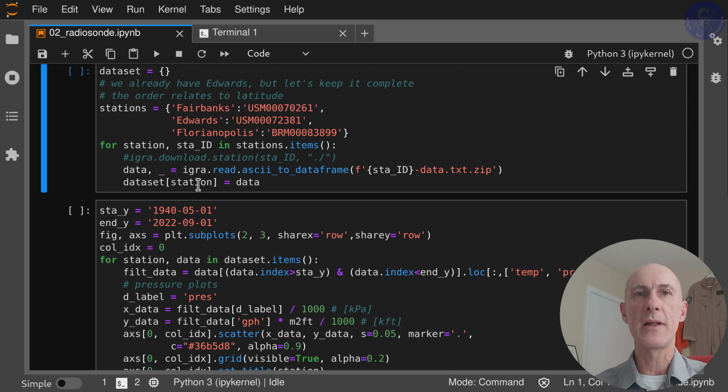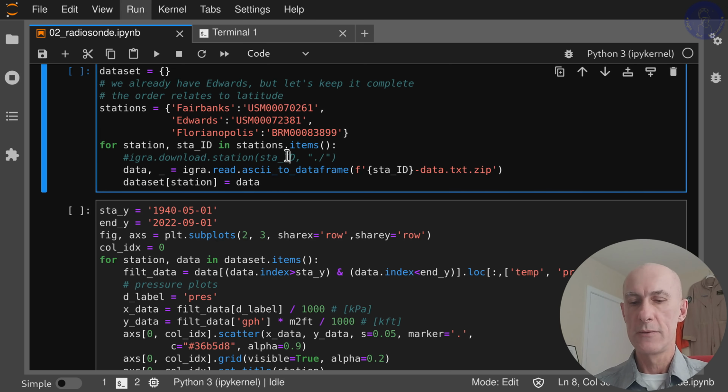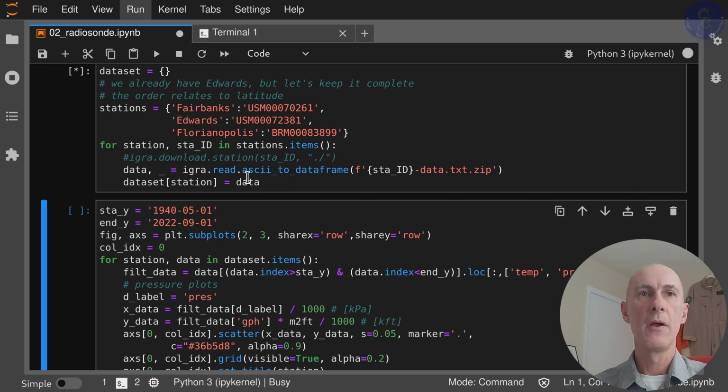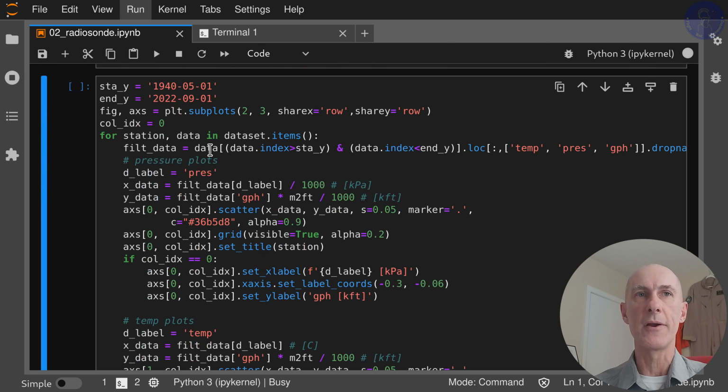And then the data set for that station is going to be the data that we just read. So if we do this, we're going to get a data set with three stations. Each station has its own station ID, right? And we will be able to access this data set by stating which station ID we want to get. You see, it takes a little bit of time because it's fairly large data sets for each of the stations, so it's loading everything into memory. And while it's loading, we can take a look at the next cell here.